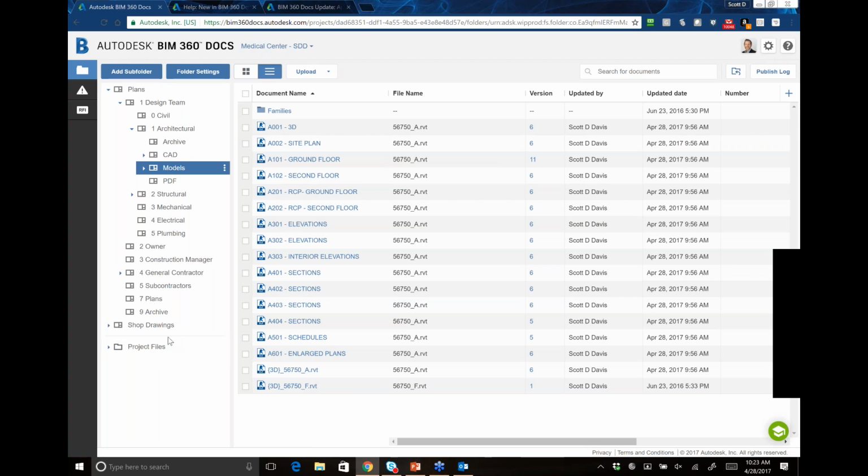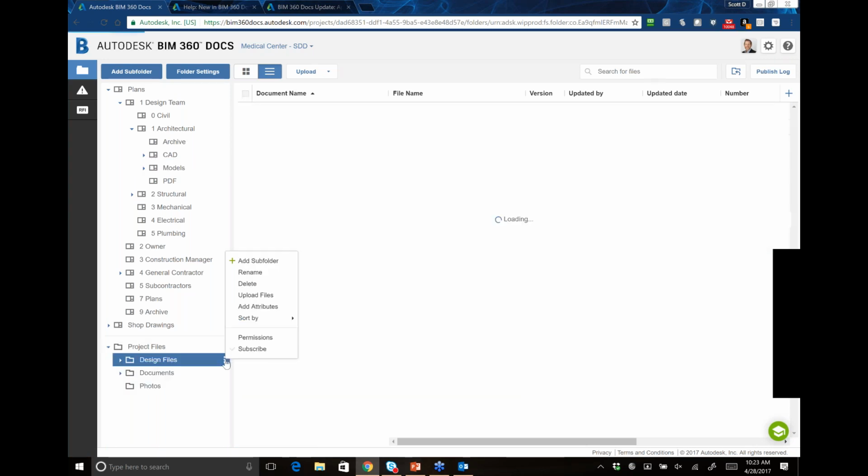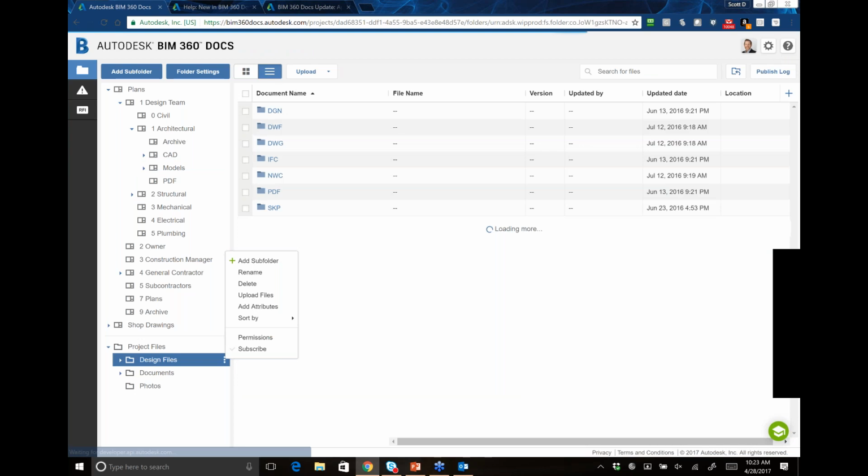Now, this project files folder down here under this divider is another series of folders that is user definable that you can create and do permissions for. So we have all the permissions down here. And importantly, the subscribe button, if you want to subscribe to a folder as a user, so that when new things get uploaded or updated you get notified. That's another important feature here.